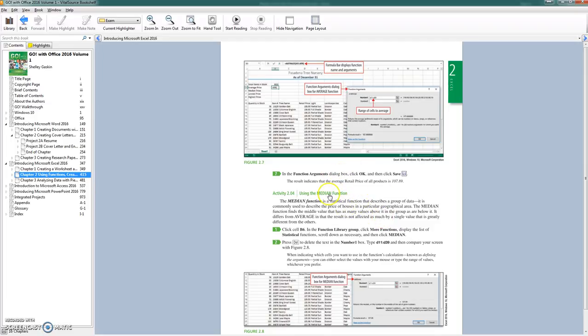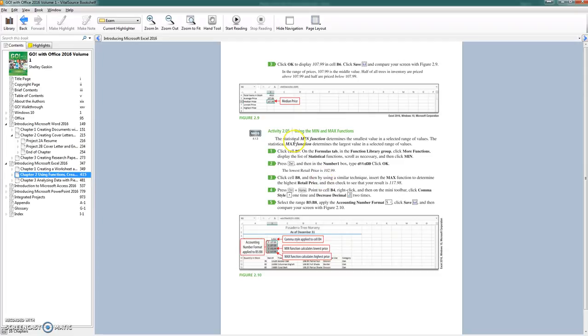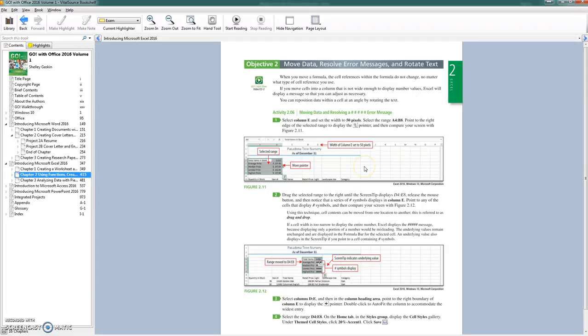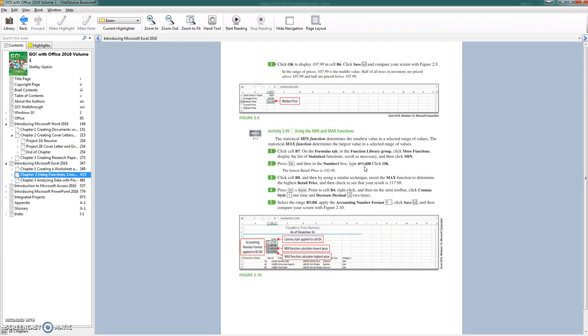You're next going to continue on, and you're going to be doing similar stuff, but now you're going to use the median function in cell B6, and then you're going to go ahead and use the min and max functions in B7 and B8, and that'll get you through the rest of objective 1.